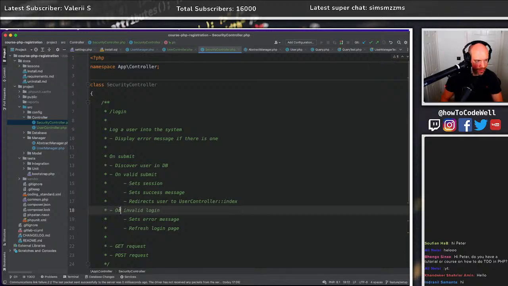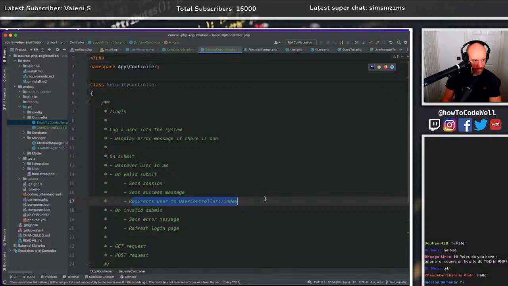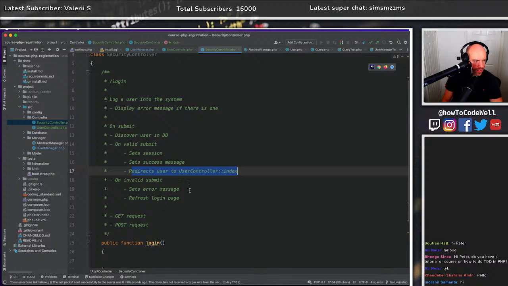On invalid submit. Right, that makes sense. On valid submit sets the session, sets success message, redirects the user. Now, actually thinking about that, there is another thing here, because what happens if you are logged in and then you go slash login? What happens? I need to think about that edge case.